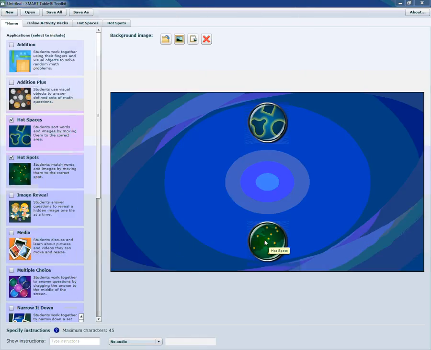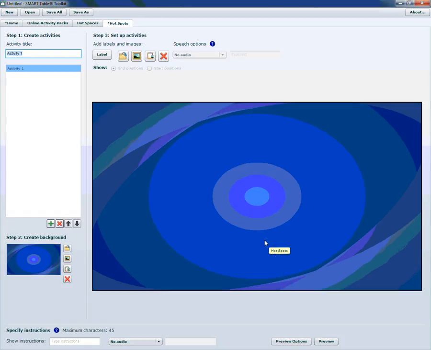And now let's take a look at how to build one of these. And I am going to begin with hotspots. Just as we've done with previous activities, let's take a look at what's on the page before we start creating. Step one is where we're going to give our activities a title. And just like we did with some of the other activities like multiple choice and addition plus, you could have one activity where they drag the labels to the spots, followed by a second one, followed by a third, and they would all be listed here on the left underneath of your activity.